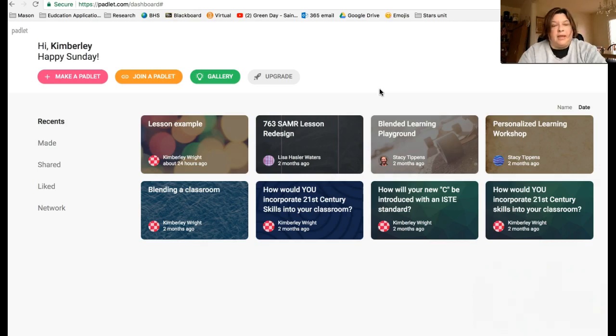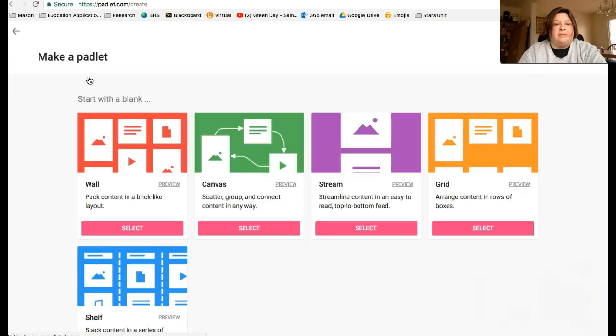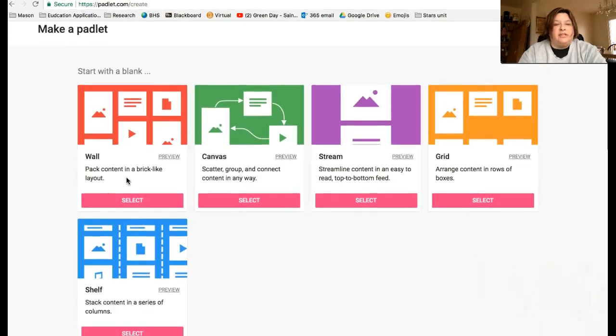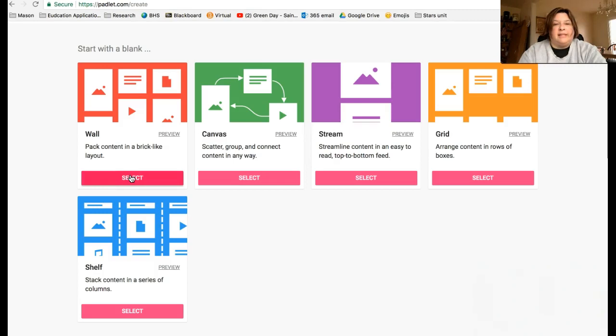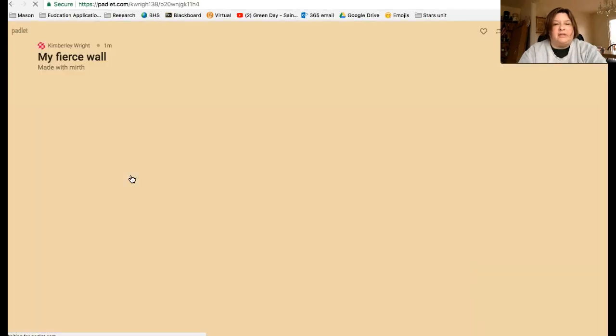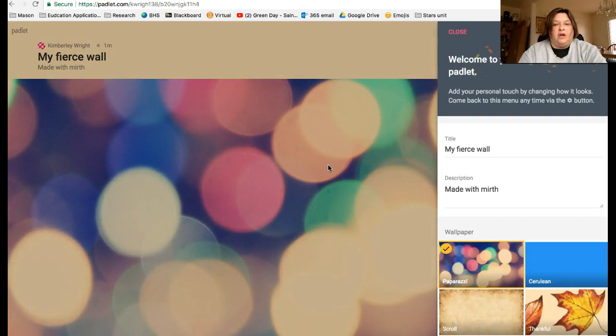The rest of you will be able to log in and then go to the Padlet that has been created for you. So someone needs to go and make a Padlet. And I would say start with a wall, because that's pretty much what you'll be using, a wall setting up the different tasks that you need to do. So I would hit select a wall, and you can always play with what you want the background to look like and all that kind of fun stuff.